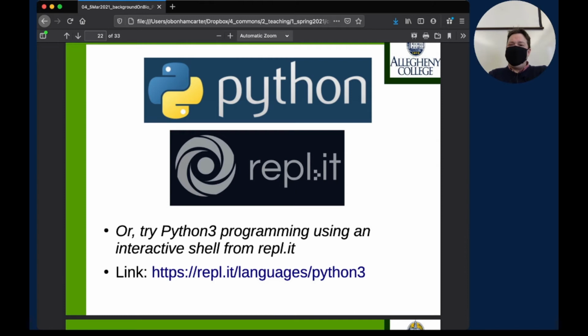The next thing we're going to be talking about is Python. We're going to talk about how Python can be used, and it's actually quite a cool language.